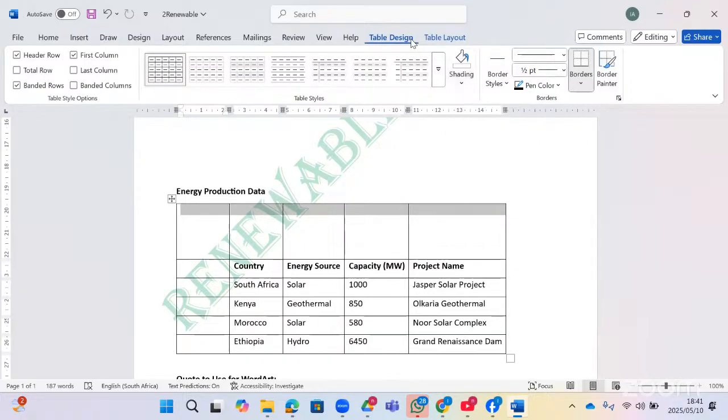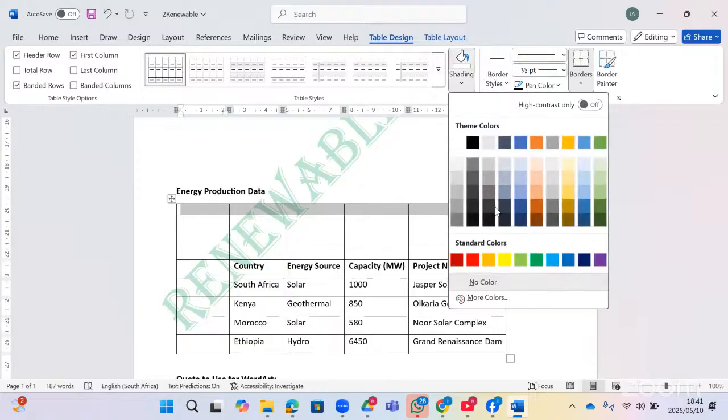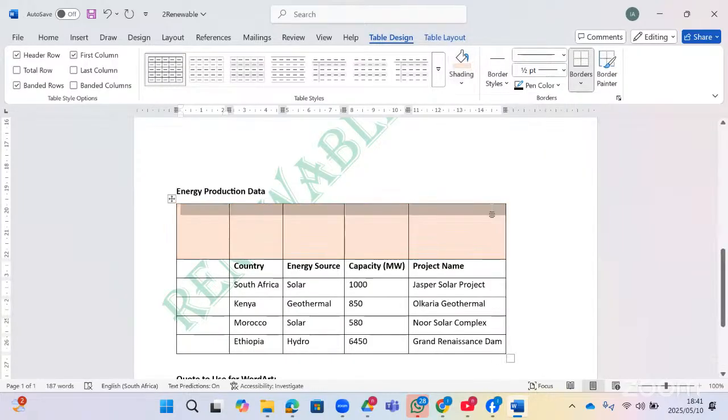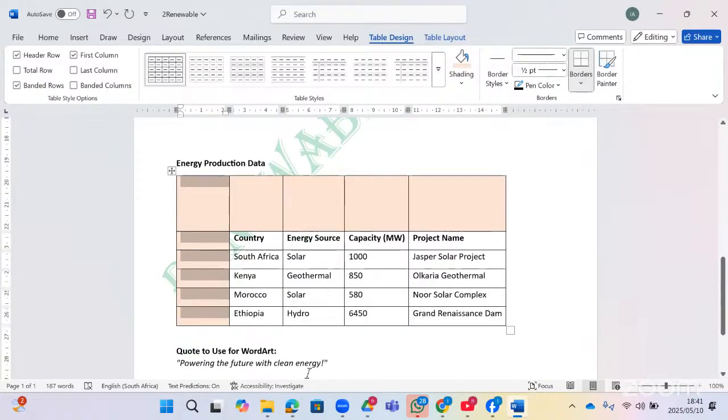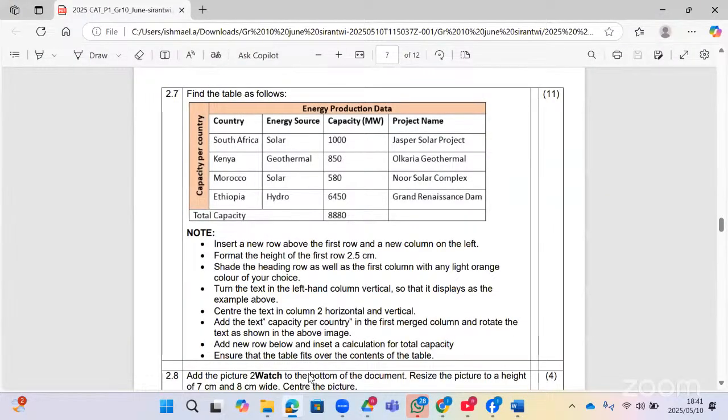Use the table design, then you find shading, and then you choose light gray color or orange color. And then you do the same for the column. You select the first column, the same shading. Then the next one says, turn the text on the left-hand side to vertical, and then as it displays an example.